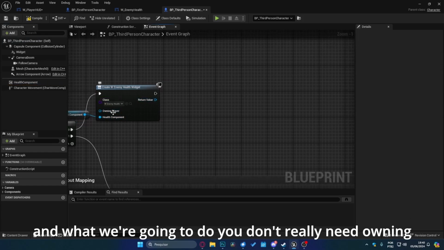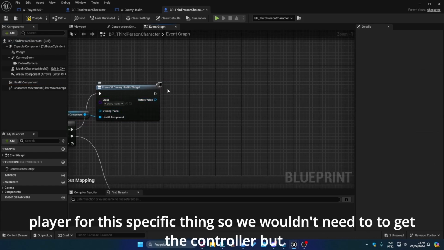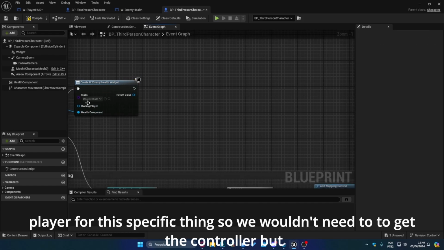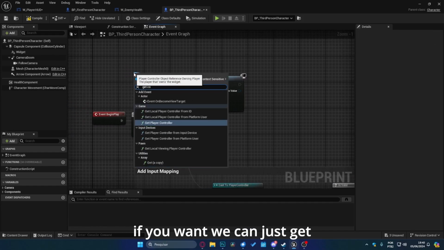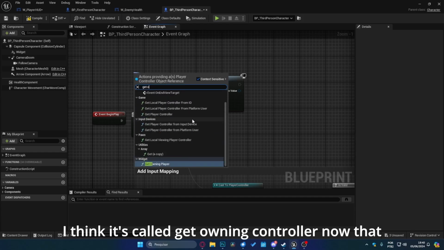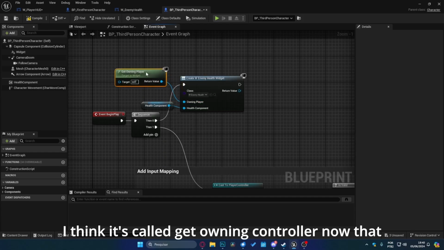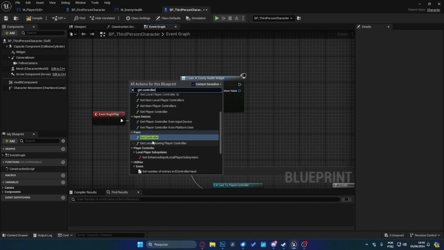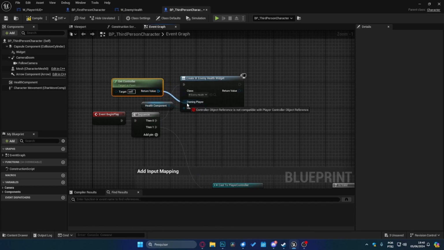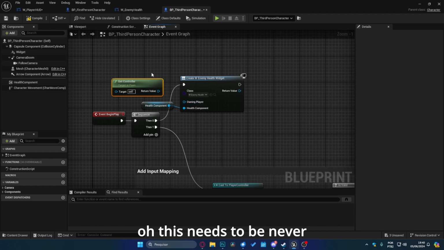And what we're going to do, you don't really need owning player for this specific thing. So we wouldn't need to get the controller. But if you want, we can just get, I think it's called get owning controller. No, that get controller. Yeah, that's it, get controller. Oh, this needs to be, never mind.